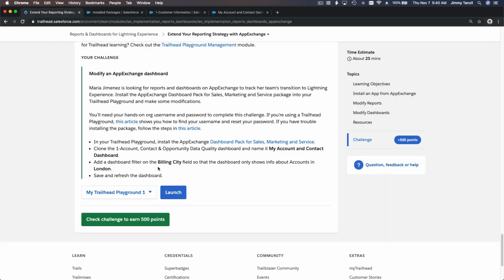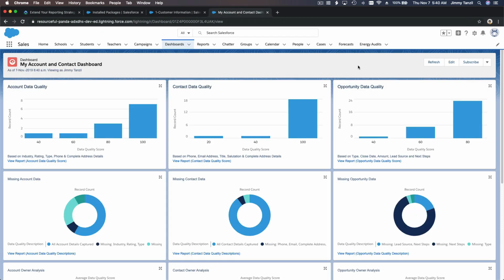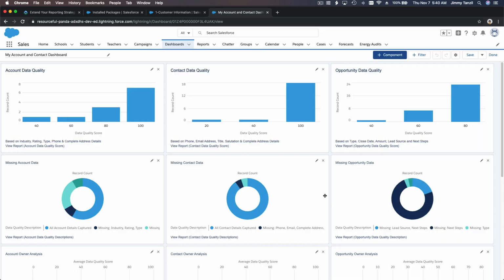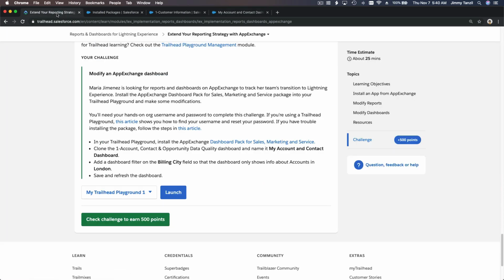Add a dashboard filter on the billing city and then show only accounts in London. All right. And then save and refresh. So on the filter, we have to edit this. Hit edit. Let me go back here. Billing city. Accounts in London. Okay.